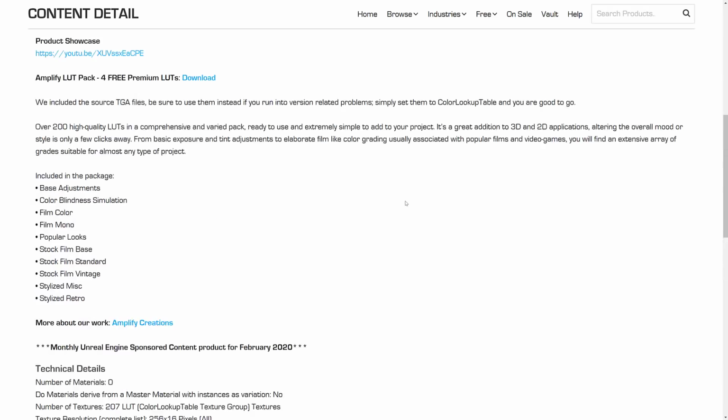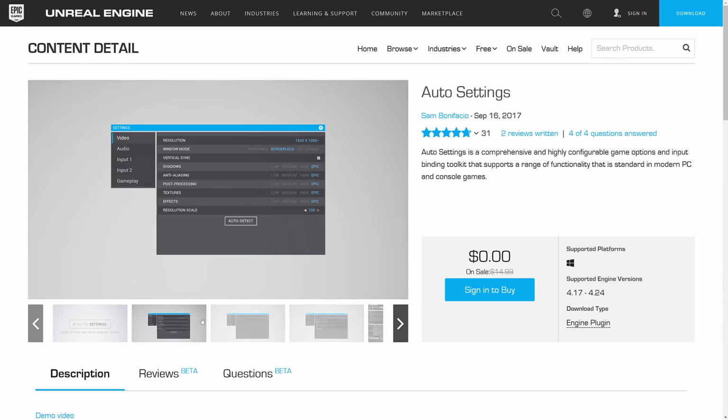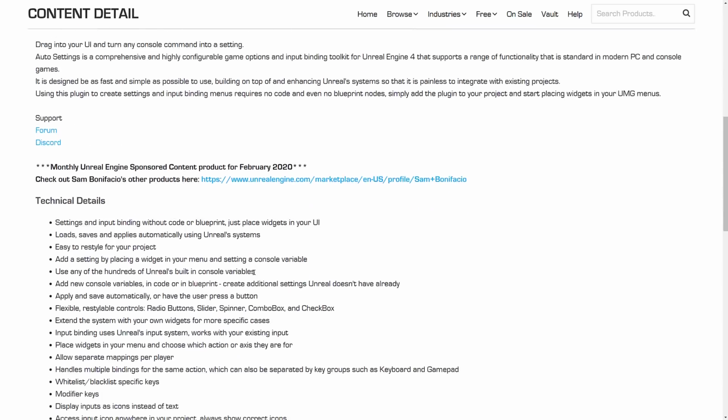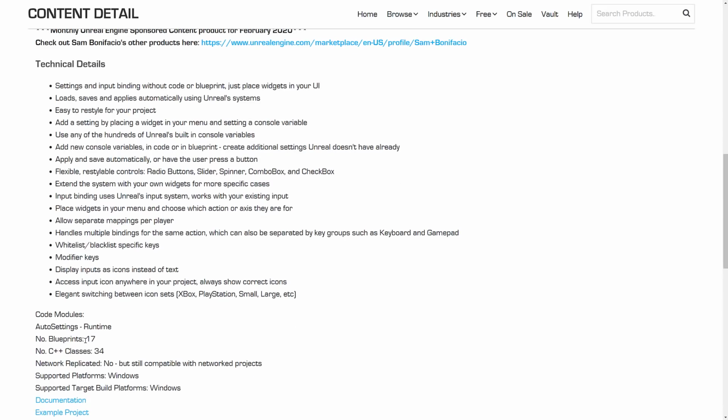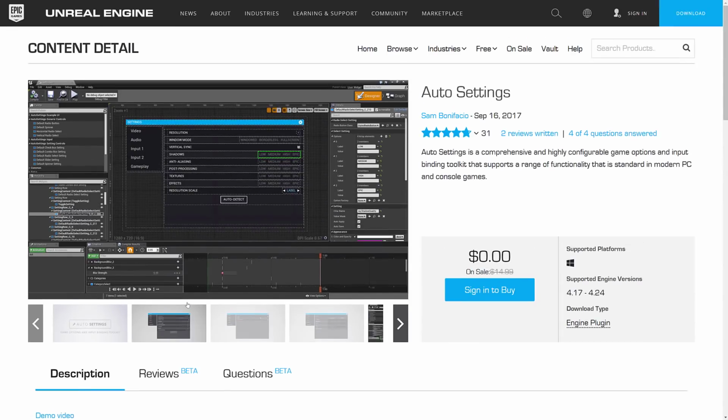Next up in the packs, we have the Auto Settings. The Auto Settings is a comprehensive and highly configurable game options and input binding toolkit that supports a range of functionality that is standard in modern PC and console games. So if you need to create a settings window, things like resolution, graphics, input, and so on, this is a toolkit for making it, and making it quick. This guy is available as 17 blueprints and 34 C++ classes. So if you're looking to create settings menus for your games, this makes it a heck of a lot simpler.